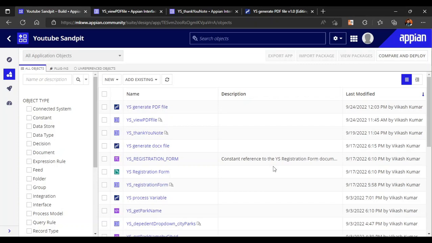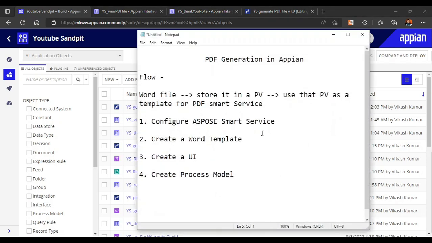Hi all, so today in this video we are going to see how to generate PDF files in Appian. To generate the PDF file we are going to follow a few steps. Here is a short notepad I have created, where you can see the steps. The flow will be like this.